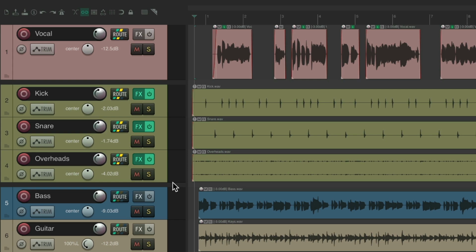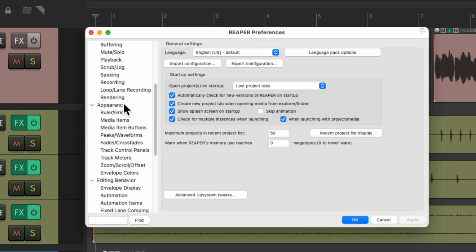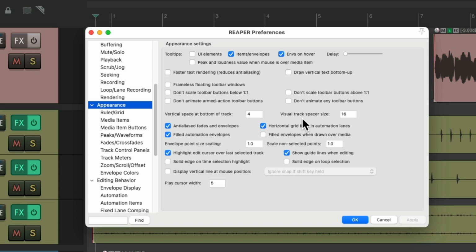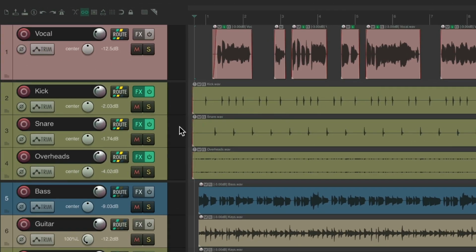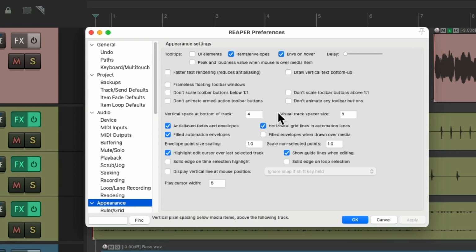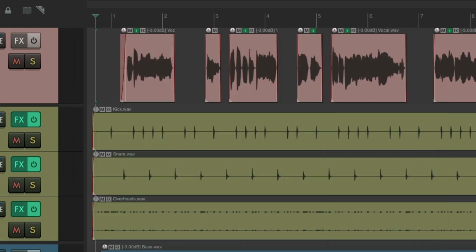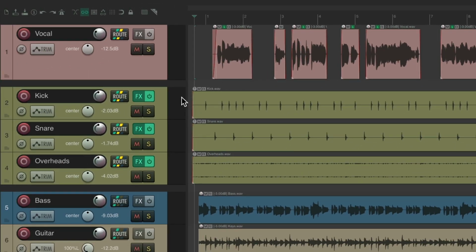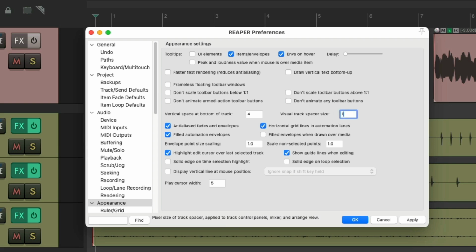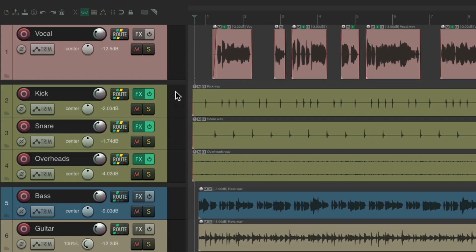And to change the height or the size of these spacers, go to our preferences, Control-P on the PC, Command-Comma on the Mac, go to the tab for appearance, and right over here, we have the visual track spacer size. It defaults to 16, but we can change it to any value we want. If we make it 8, our spacers get smaller. Or if we make it 24, the spacers get bigger. But the default is 16, so they'll look like this.